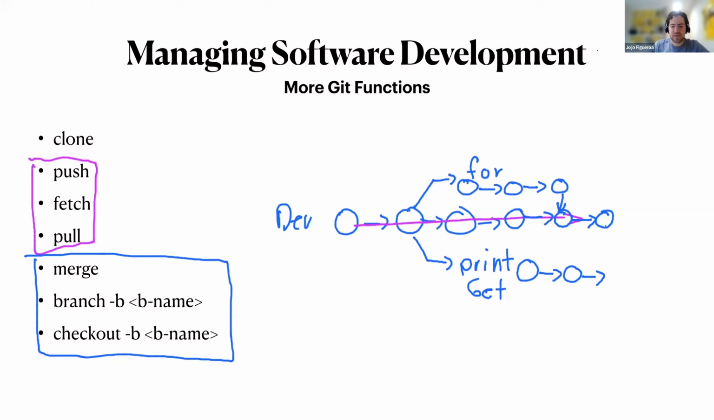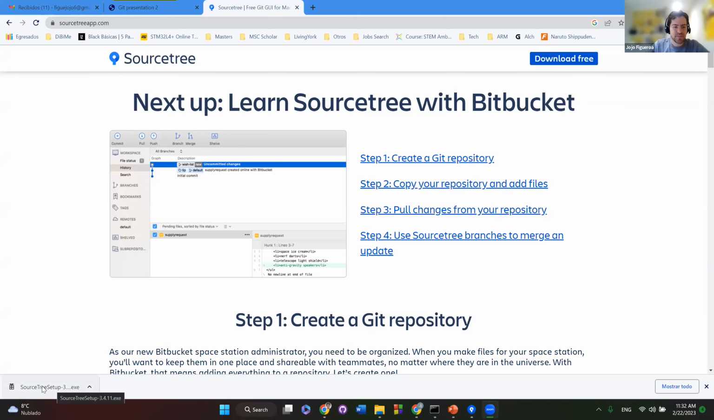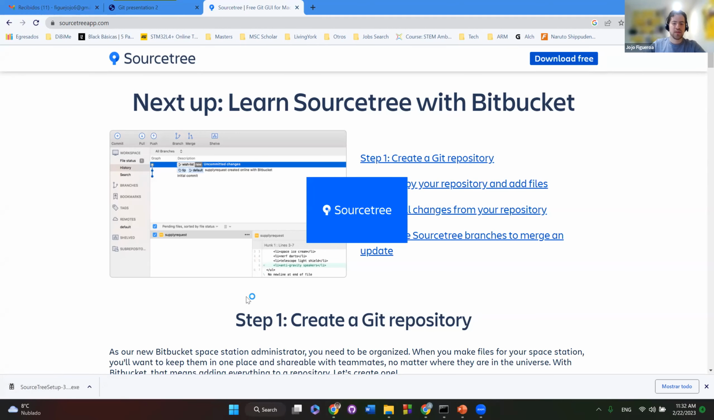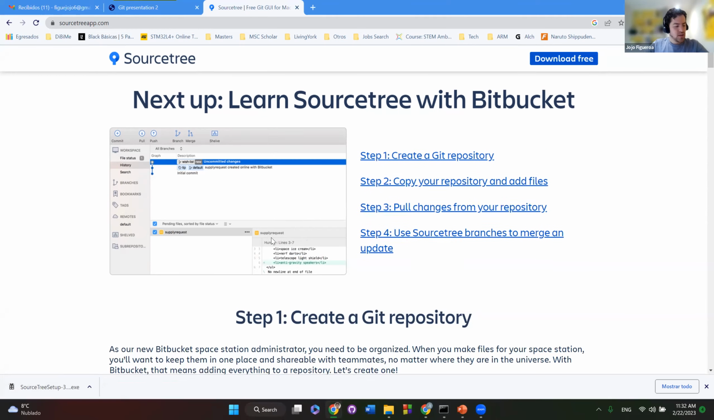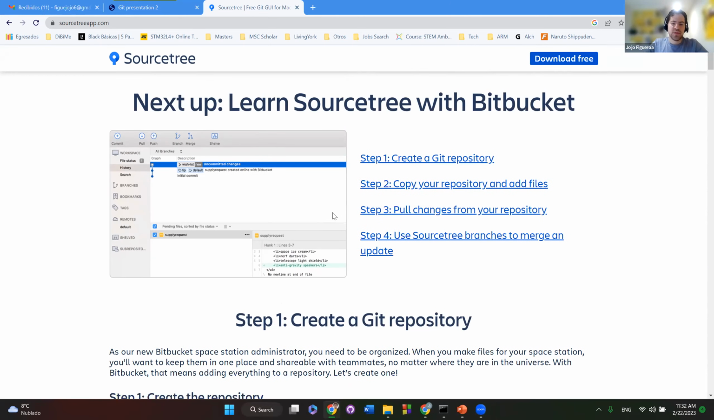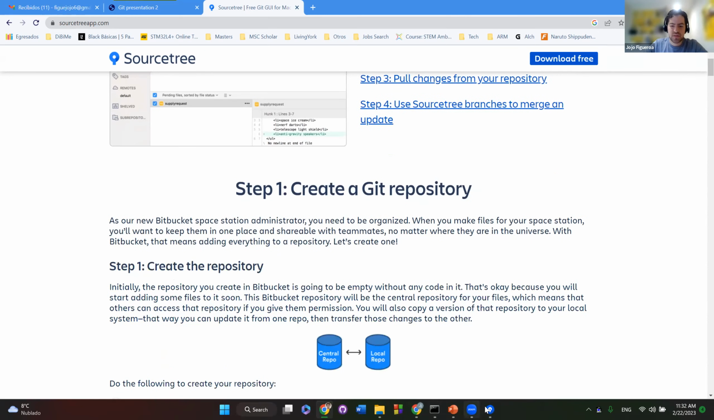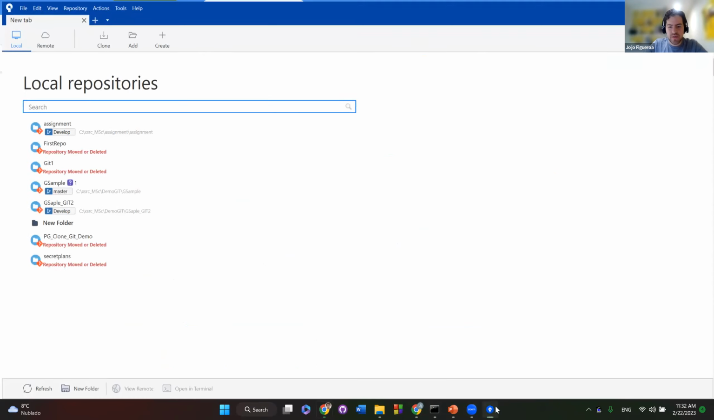So please download the, let me share my screen again. Please download Sourcetree. Once it's downloaded, you can open it, and it will just tell you that it's just an installer. So yeah, I already have it downloaded.